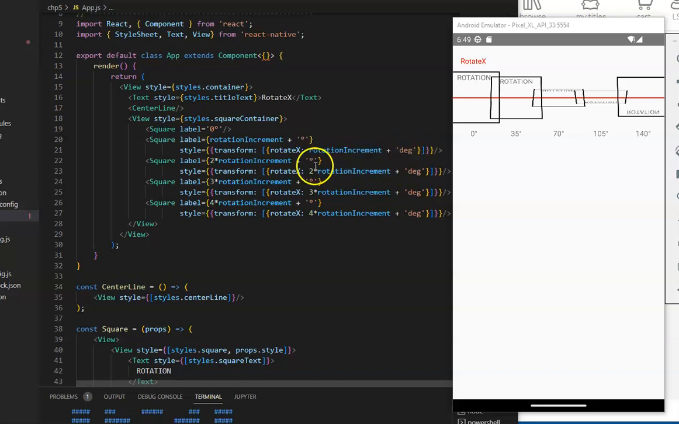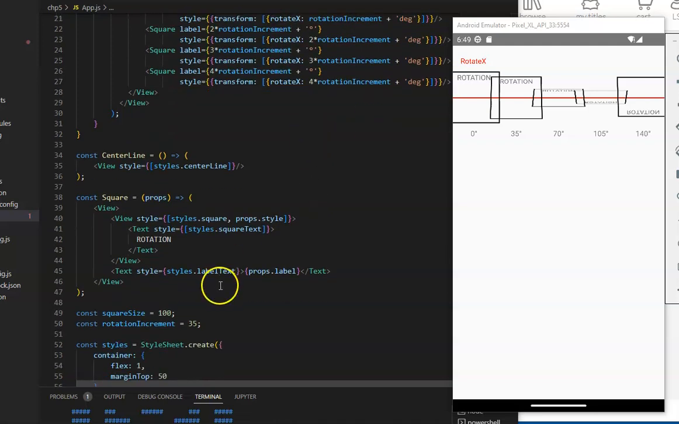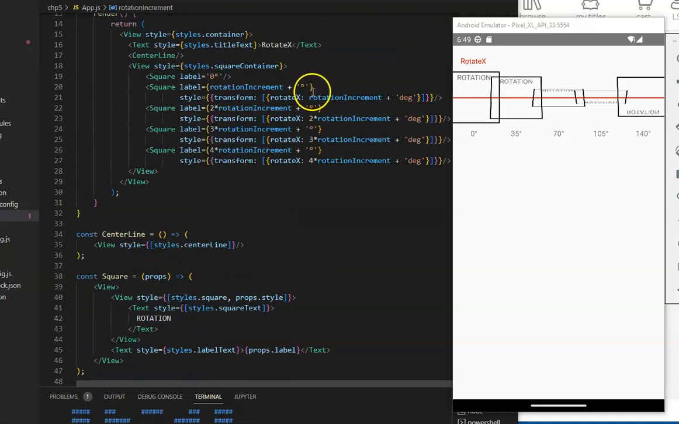So we rotate once, twice, third, fourth. The rotation increment variable is created right here. So each time we rotate by 35 degrees. At the beginning, no rotation. So right here is 0 degrees, no rotation. And then we rotate by 35, and 2 times 35, 3 times 35, 4 times 35.